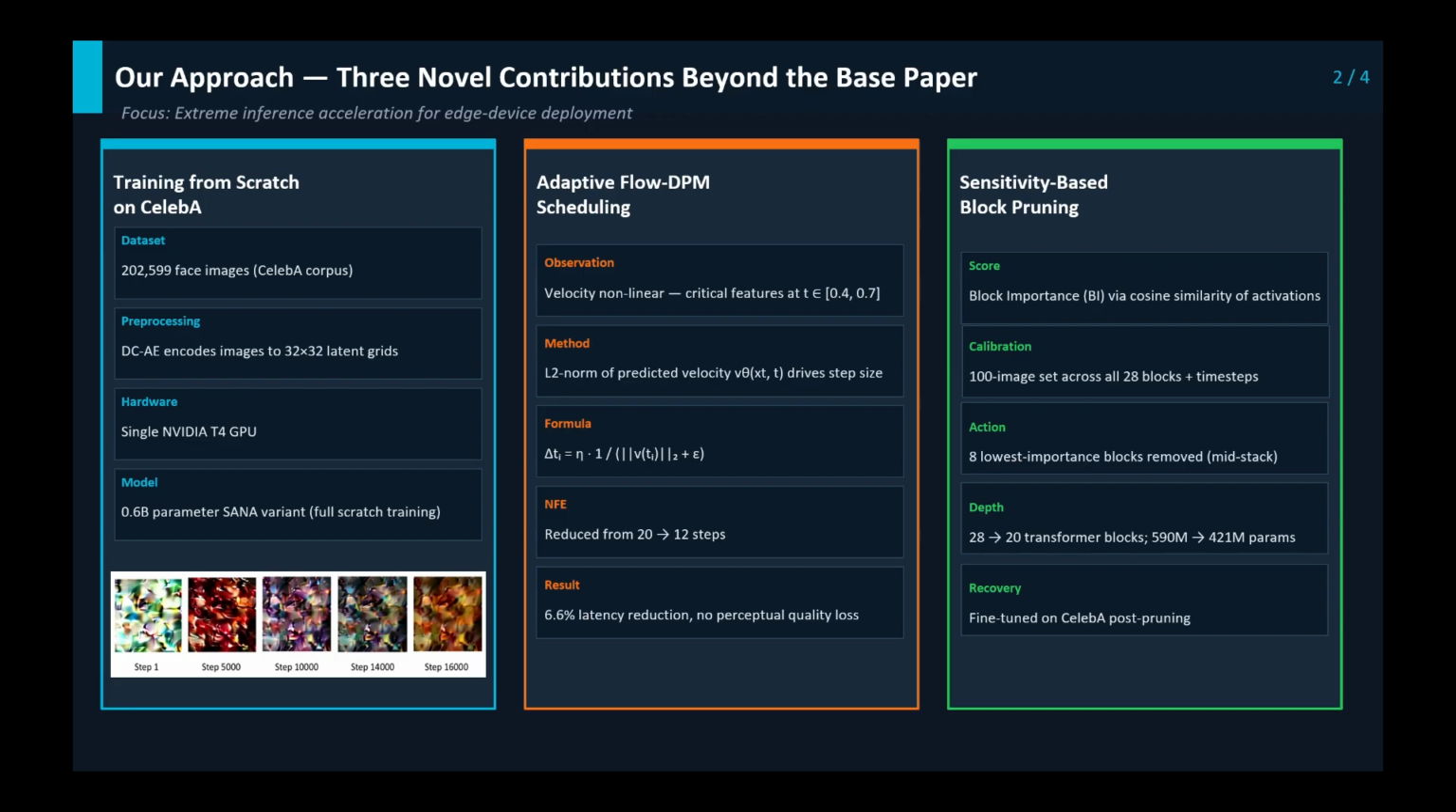Now moving on to our contributions. Our project extends Sana with three major improvements. First is the training from scratch on the CelebA dataset. Next is the integration of adaptive Flow DPM scheduling. And the last is the sensitivity-based block pruning. Our main focus was extreme inference acceleration for edge device deployment.